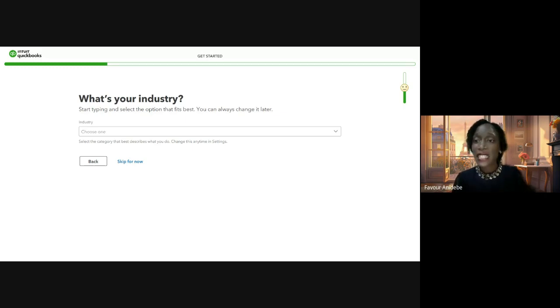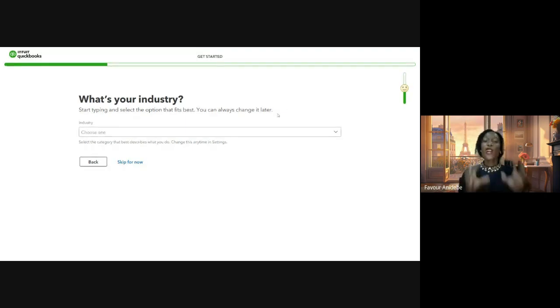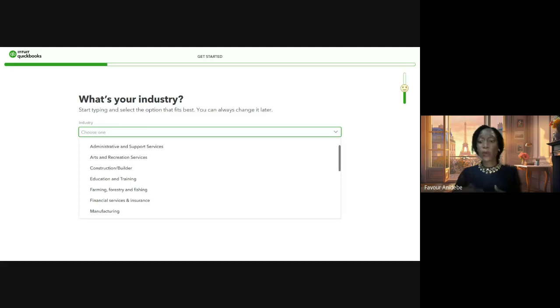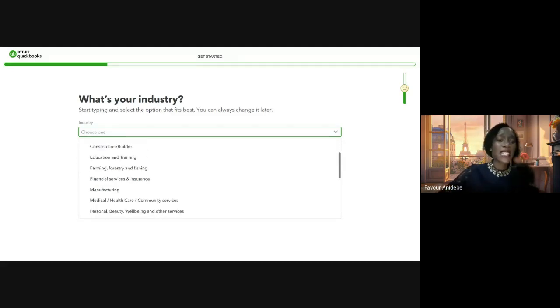Once we select next, it takes us to this place. Look at the interesting thing about QuickBooks. Accounting software will make your life easy. So they're asking you, AZ Limited, what kind of industry does AZ Limited operate in? Is AZ Limited an accommodation and food services business? Is AZ Limited an administrative and support service business? Is AZ Limited a financial service? In fact, there are a whole lot.